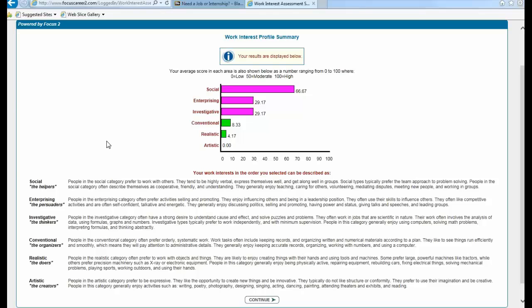This is based on the work of Dr. John Holland, who theorized that people in work environments could essentially be classified into 6 different groups. Those 6 different groups are realistic, investigative, artistic, social, enterprising, and conventional. If you look at my results, you'll see that social is by far my highest score, and then enterprising and investigative. I scored 0 on artistic because I have very little, if any, artistic ability. And I also scored very low on conventional and realistic.